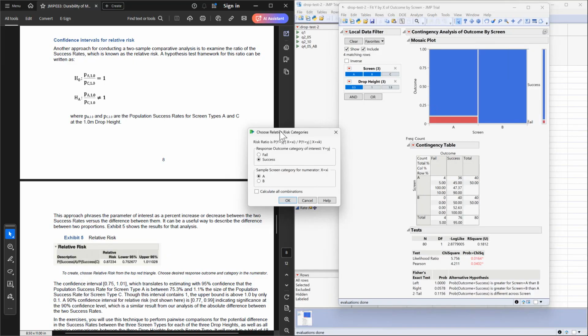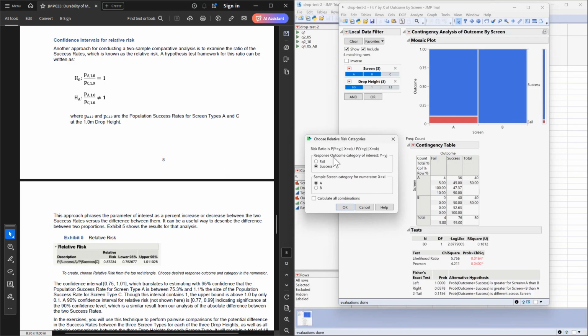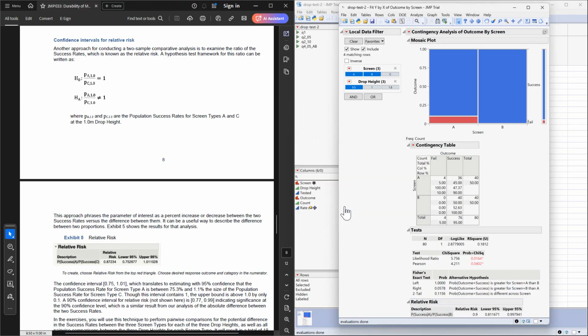And notice that we have this little input here. So the risk ratio is success. That stays the same. And I'm not sure exactly why it works out like this, but if you click B, that should give us what we're looking for here. So down there on the bottom, you see relative risk of success A over success B, and that relative risk is 0.9.